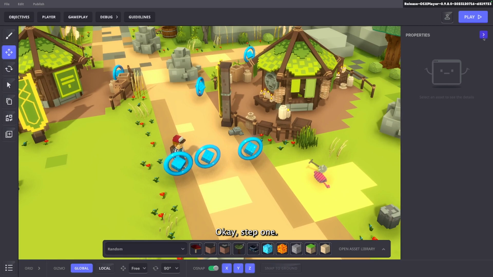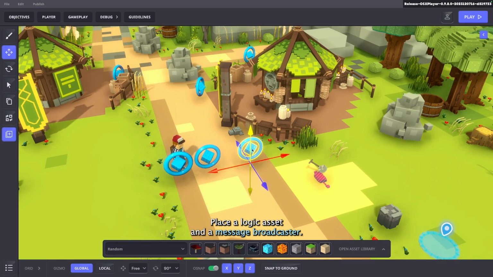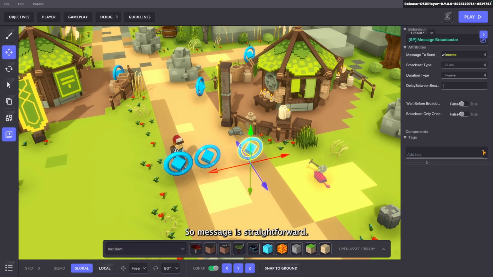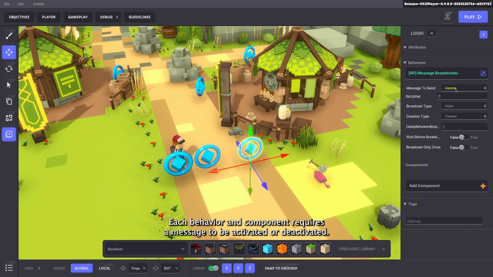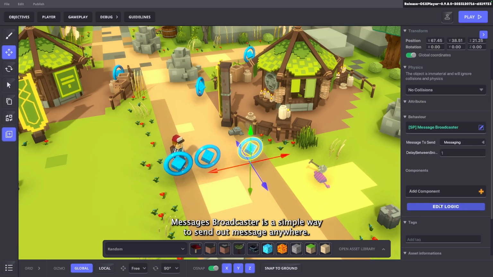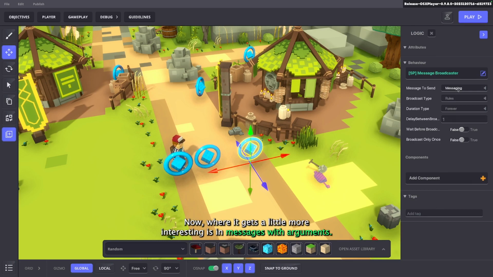Okay, step 1. Place a logic asset. Add a message broadcaster. So, message is straightforward. Each behavior and component requires a message to be activated or deactivated. There are many ways you can send and receive messages, and message broadcaster is a simple way to send out a message anywhere. Now, where it gets a little more interesting is in messages with arguments.